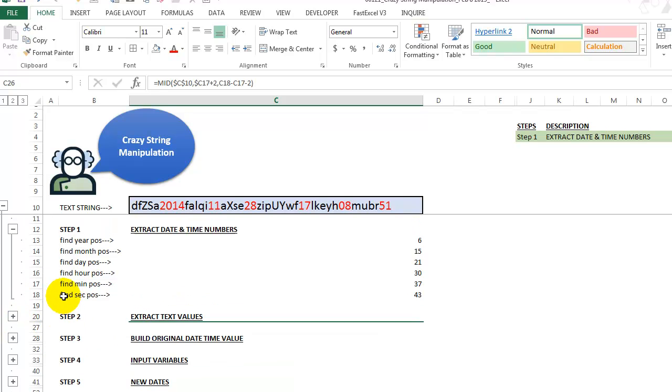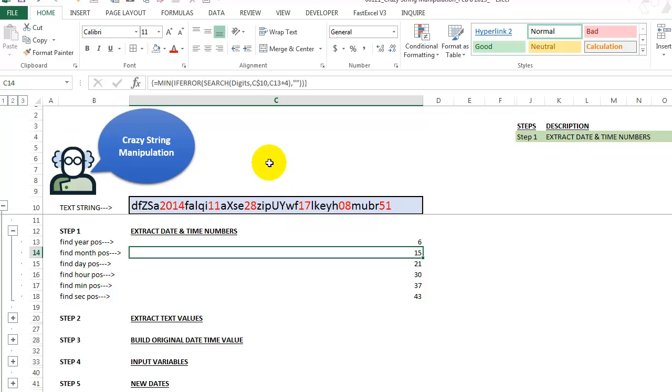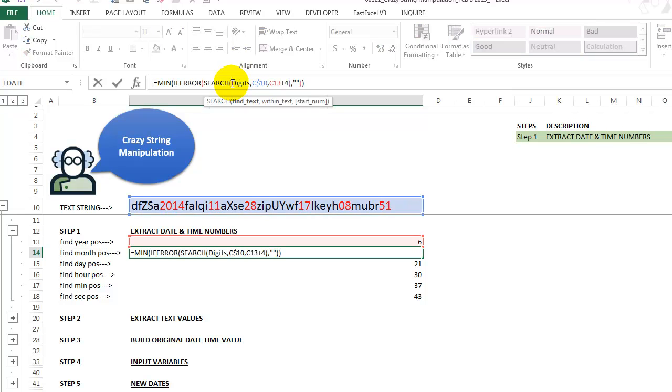Let's go back actually to this one. I forgot to mention this. To find these numbers in here, I'm saying search for digits. Digits is actually a named range. So if I go like this and I press the F9 key, you see the values inside of this name range.